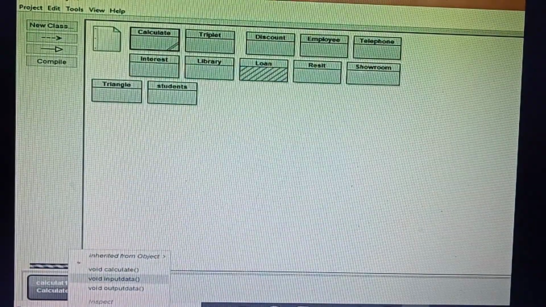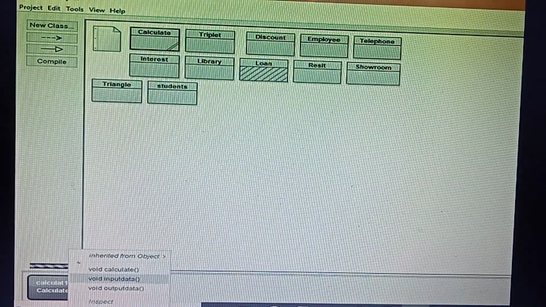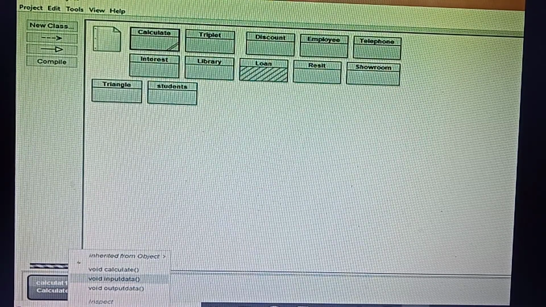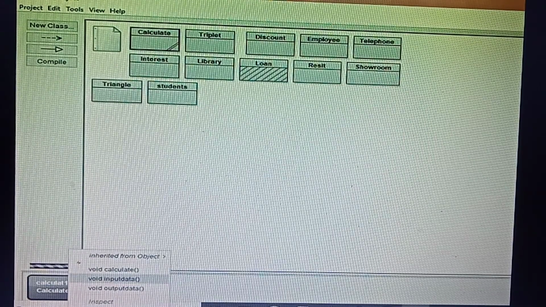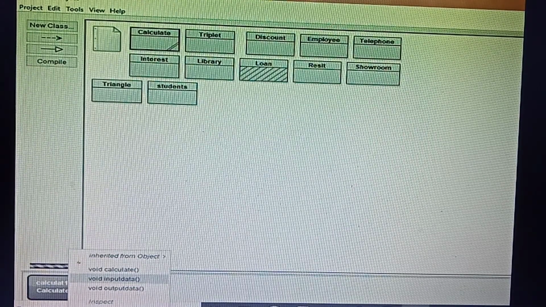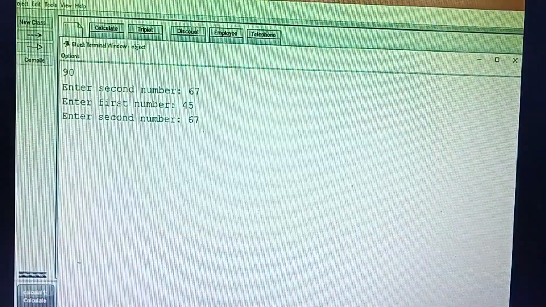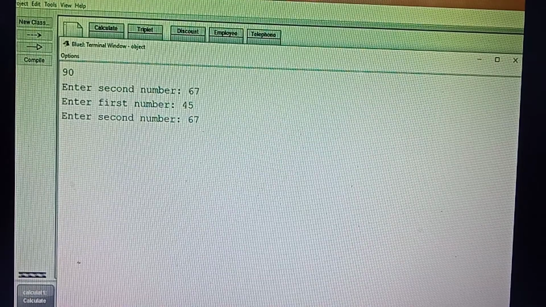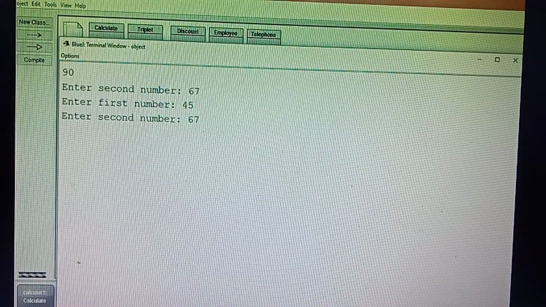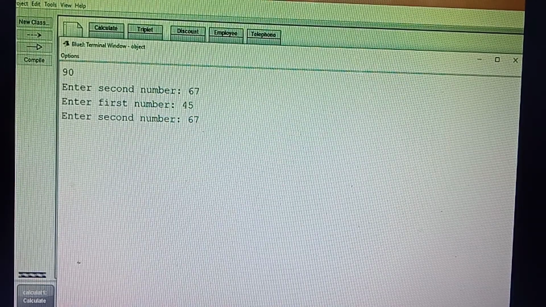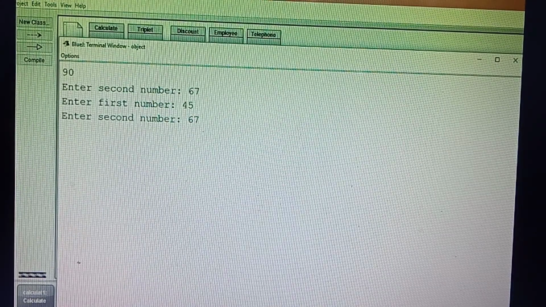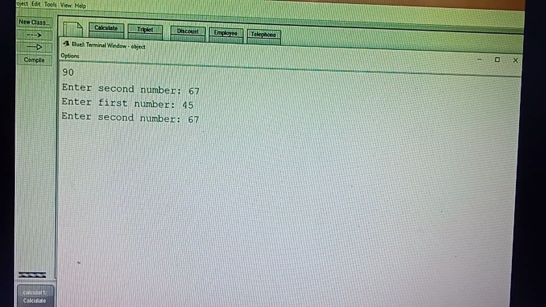When you click on OK, at the left bottom side, one dialog box will be there. You can see void calculate, void inputData, and void outputData. So you have to click on void inputData. When you click on it, a BlueJ terminal box will come. Enter the first number, that is 45. Enter the second number, 67. After that press the enter key and click on the close button.